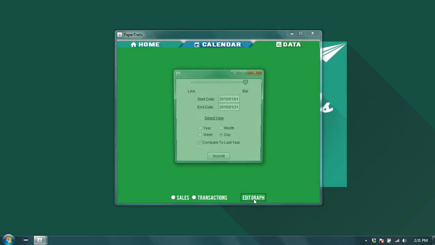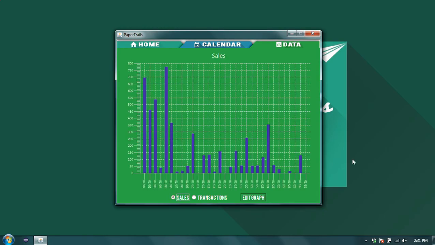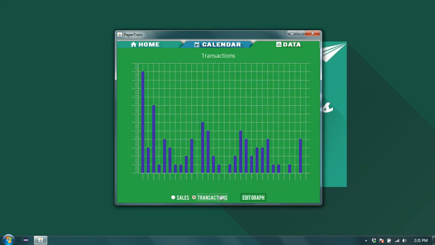So we can go ahead and hit edit graph. So let's say we have a start date for the first day of the first month of 2015 up to the last day of that first month. So we want to see a bar graph of days of that month. So we go ahead and hit submit, and we hit sales. So it will show us 31 days and the sales that we have made, as well as transactions here.